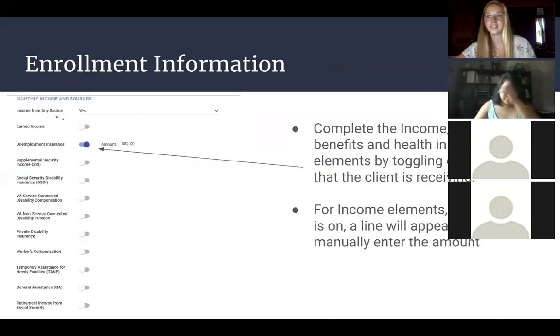So for enrollments, complete the income, the non-cash benefits, and health insurance. If you click yes to the income, a drop down of all different income elements will appear. And then you'll toggle, as seen by the arrow, any elements the client is receiving on. And sometimes some elements might ask you to enter the specific amount. Just be sure to fill out all the information accurately.